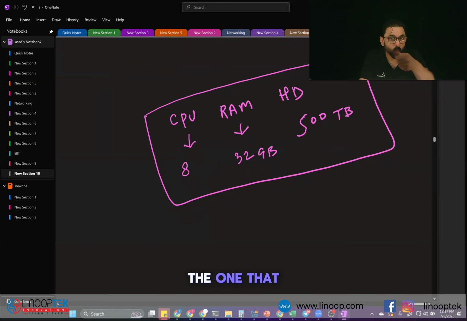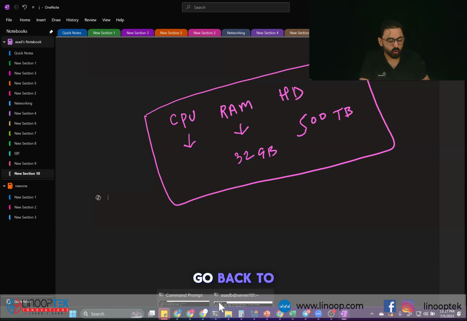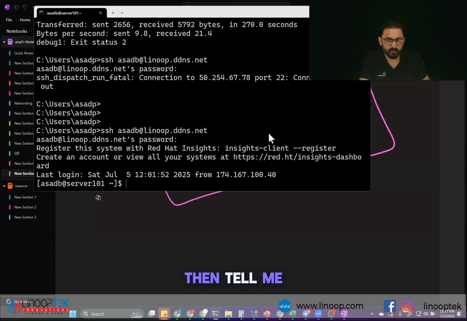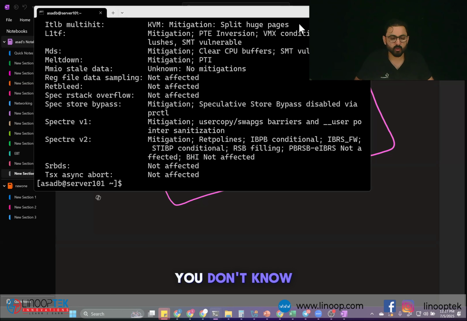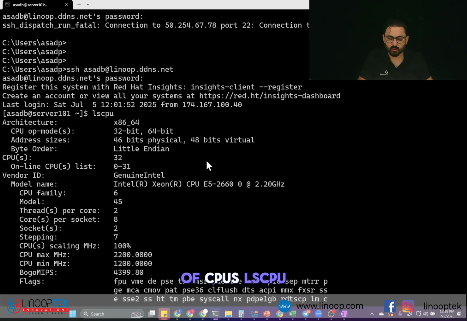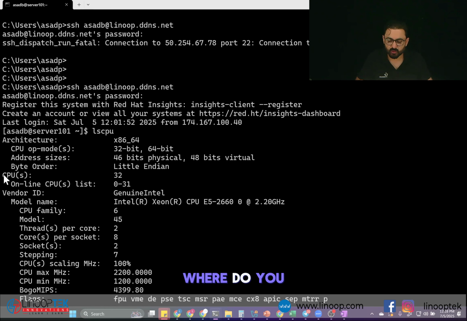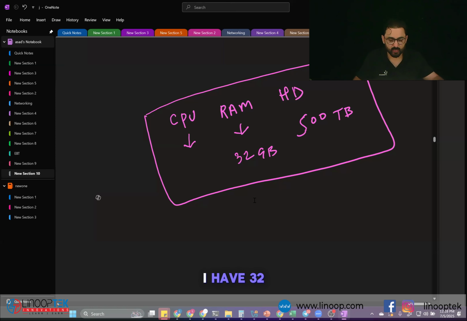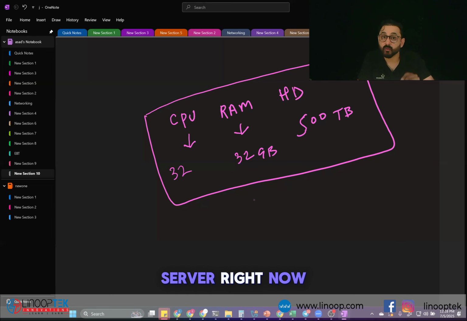And if you have a server, the one that you're working on, let me ask you: go back to the terminal and tell me how you check all of these resources which I have already taught you. How do you check the number of CPUs on your server? Give me the command quickly. lscpu. If you don't know this command, shame on you. That's all I'm going to say, because we spent hours on learning this. What's the command? lscpu. Where do you see the number of CPUs? Right over here. So I have 32 CPUs. Let me go back and say I have 32 CPUs in my server, right?